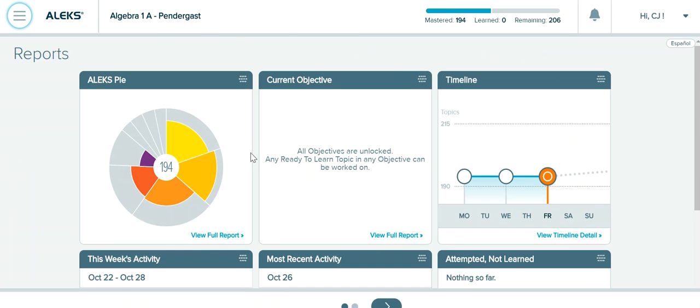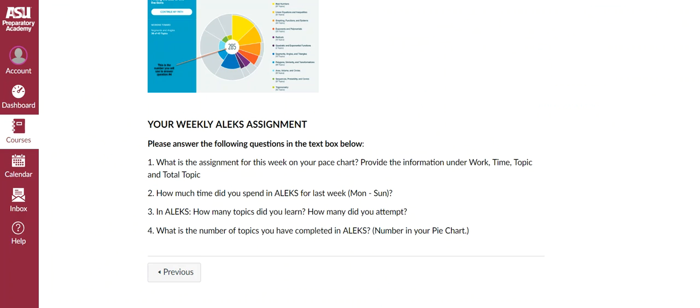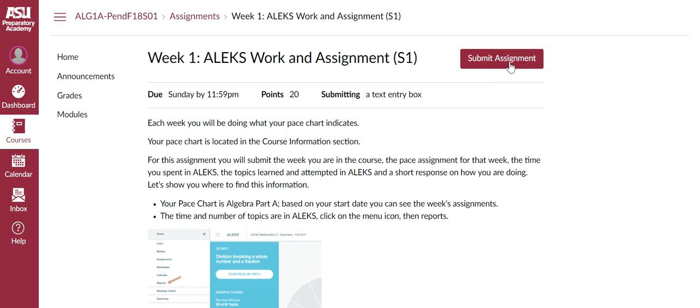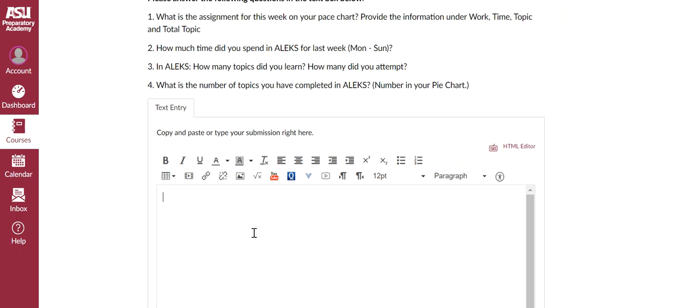In ALEX under reports, you're going to see a summary of your work. So the first question, actually it's question 2, how much time did you spend in ALEX? This will give you a date range of Monday through Sunday, and it will give you your time. My account has been logged in for 24 minutes and 10 seconds. So I would open up the text box, and I would type in that result.